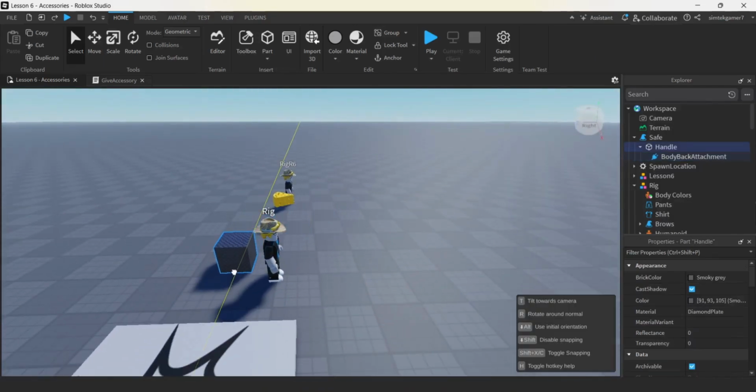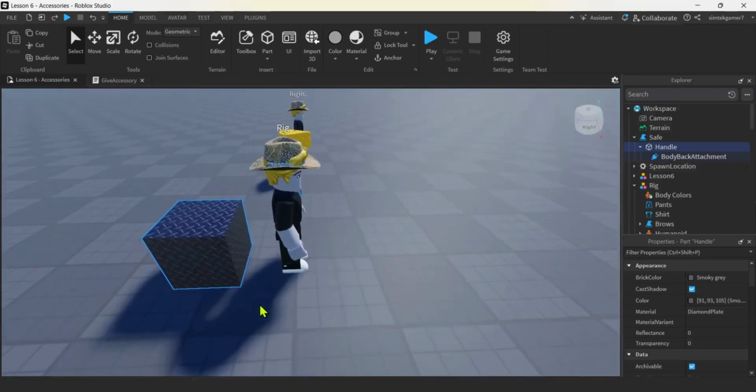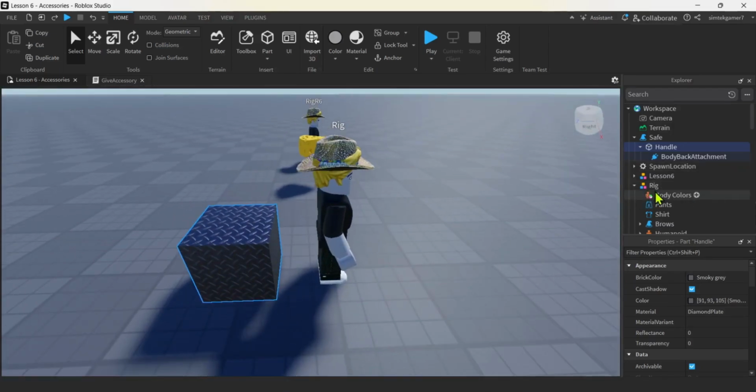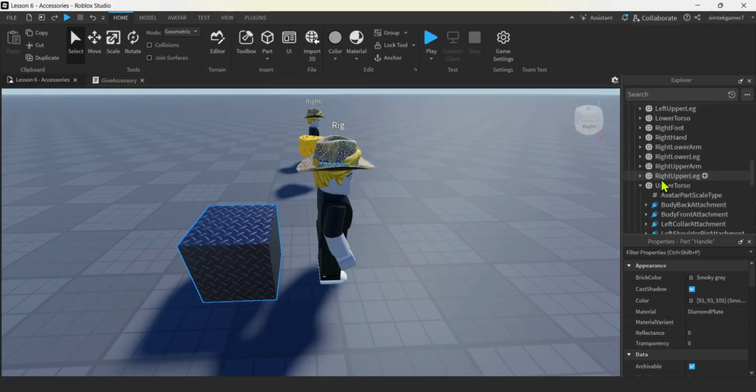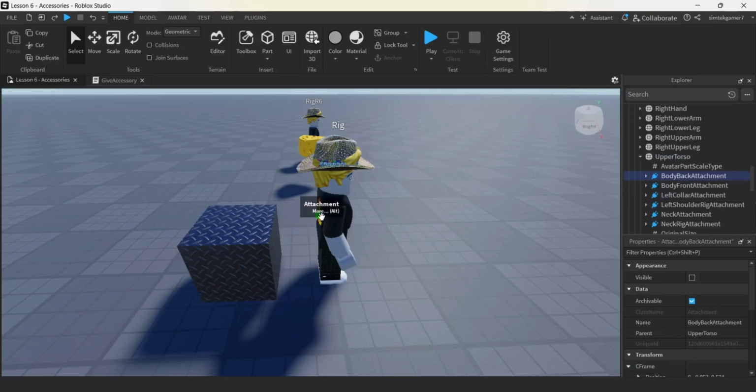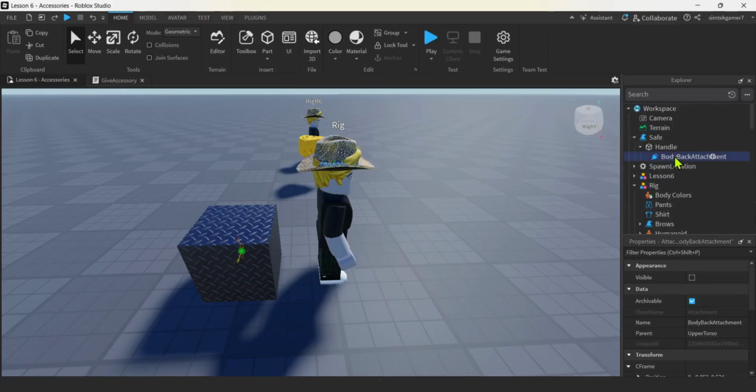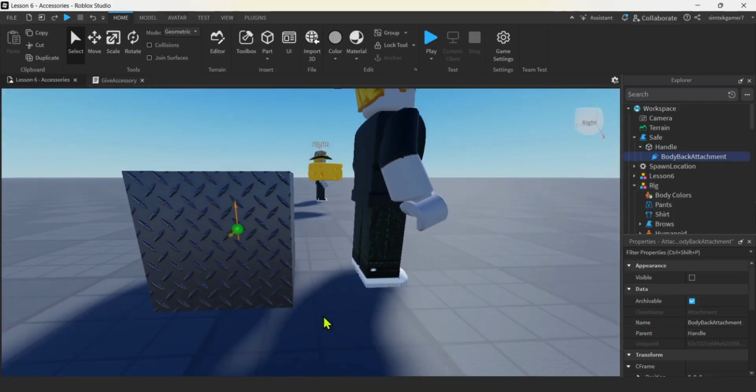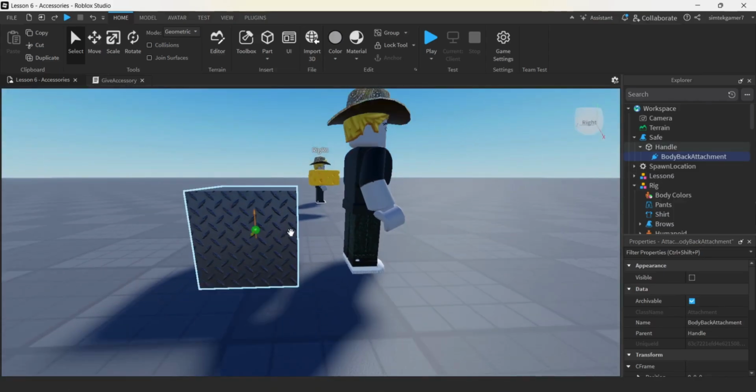We'll use this guy right here, right? If we look at our rig, let's go to our upper torso. Body back attachment is right there. If we look at our safe, body back attachment is right here. They will overlap when we hit add accessories with a humanoid add accessories. So we need to get that thing positioned so that it matches up here and it fits good.